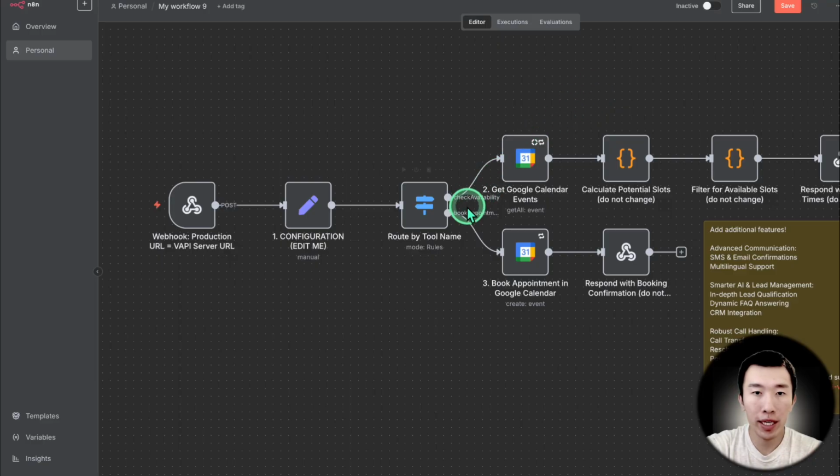After that, we're going to use a router node. And the point of this is it's going to read whether the tool call is going to be called check availability or if it's called book appointment. If the name of the tool is called check availability, then that's how we know that our AI agent is trying to check the availability and it's going to route the workflow over here so that you can go ahead and check the availability in the Google Calendar. On the other hand, if the name of the tool call is called book appointment, then we know that our AI agent is trying to book the appointment so that we can route the workflow down here and book the appointment into the Google Calendar.